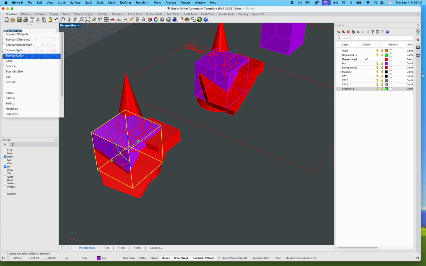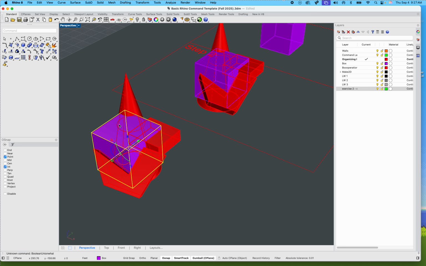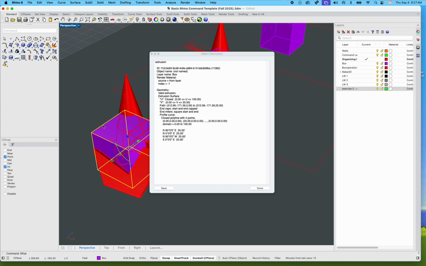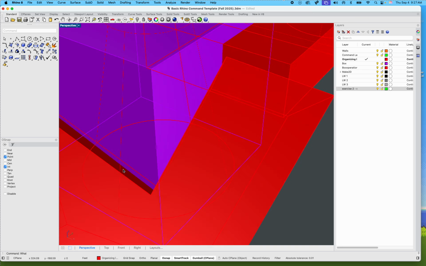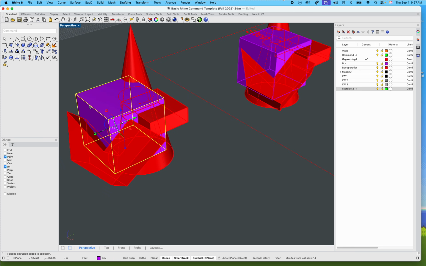And Boolean union is definitely the additive. I can add to my object and put two objects together and make them one without grouping them, which doesn't actually do that, by the way, or joining them, which only works with lines, right? We can't join three-dimensional objects. In fact, if you type in what, you'll see that all of these objects are the same. They're all, in this case, a valid extrusion. It even tells us what we did and how to make it, how many points it has, how heavy it is. No, it doesn't tell us how heavy it is, but it could, potentially, right? Especially if it gave us the mass. Anyway, so let's subtract from it.